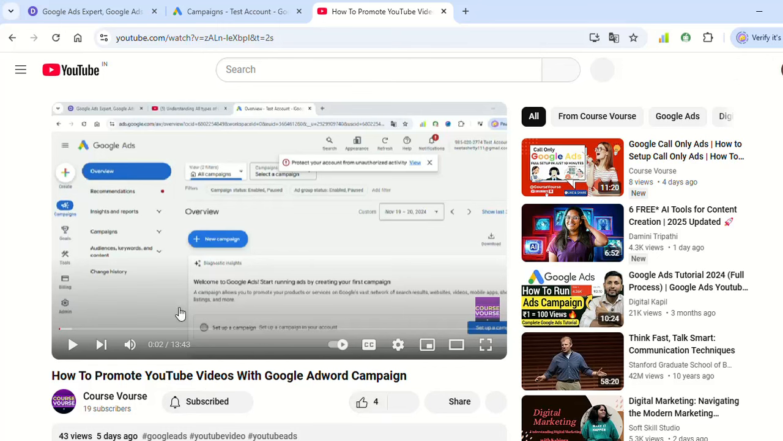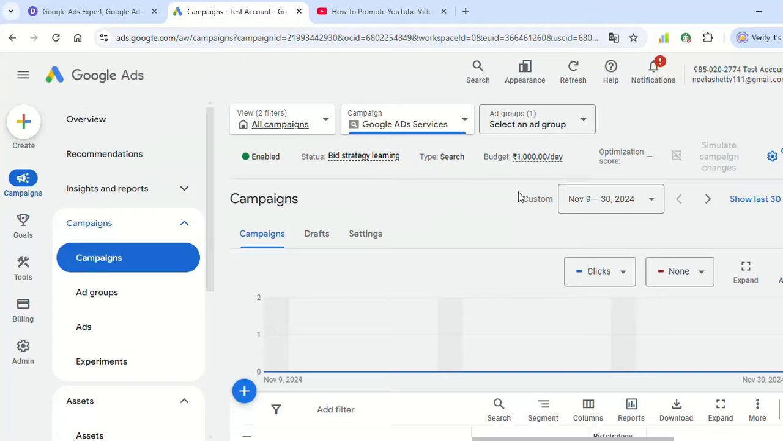YouTube in-feed campaigns are the campaigns which will show up on the right-hand side or maybe at the bottom of YouTube whenever somebody searches for any kind of product or service that you're offering, or any keyword that they use, right?